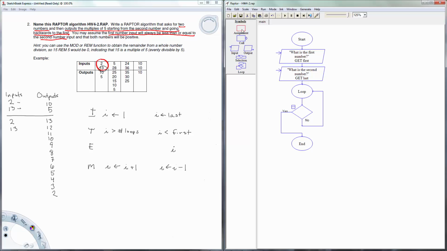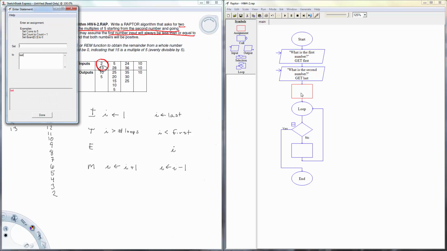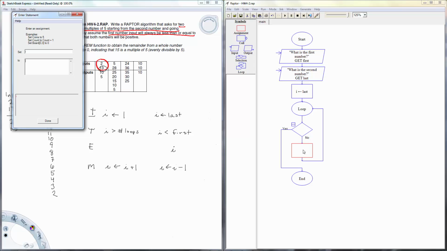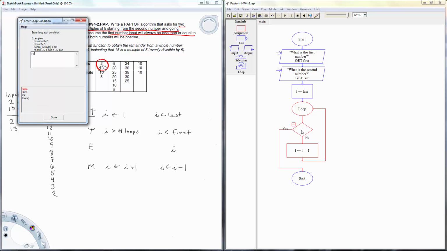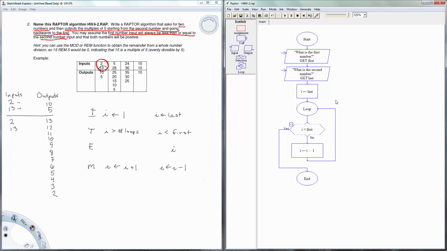And then I'll add a loop, making sure I add an assignment for my initialize and for my modify. Again, we're going to initialize by setting I to last, and we'll modify by setting I to I minus 1. And then our test condition should be I is less than first. So in this way, we start off, I is going to be set to last, and given our example of 2 and 13, I would be given the value of 13. And each time through the loop, I would get smaller by 1, and eventually the value of I would be 2, which is the same as the value of first. So when I is 2 and first is 2, we wouldn't exit, we would go through the loop one more time until I becomes 1, which is less than 2, and then we would exit.